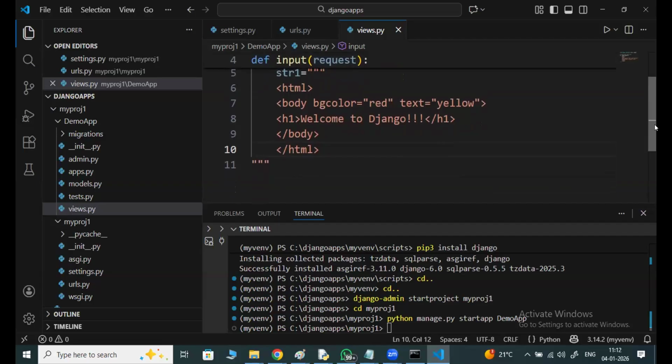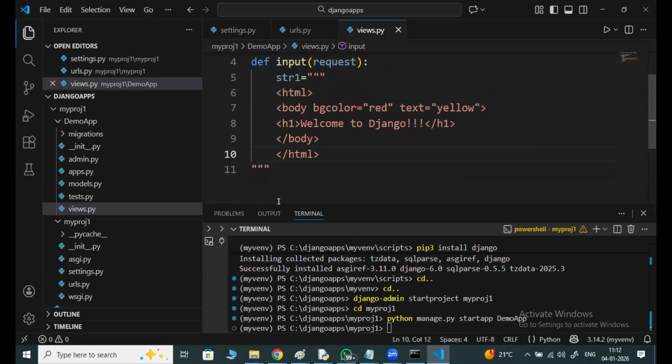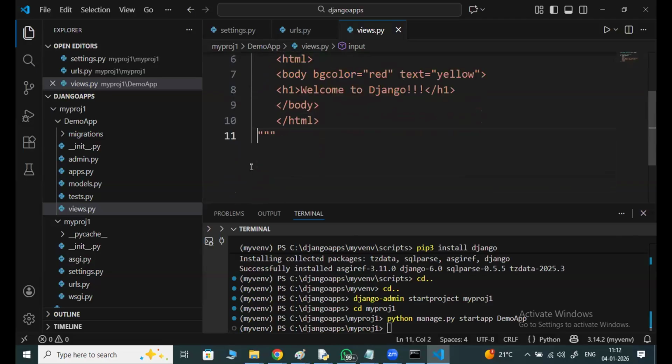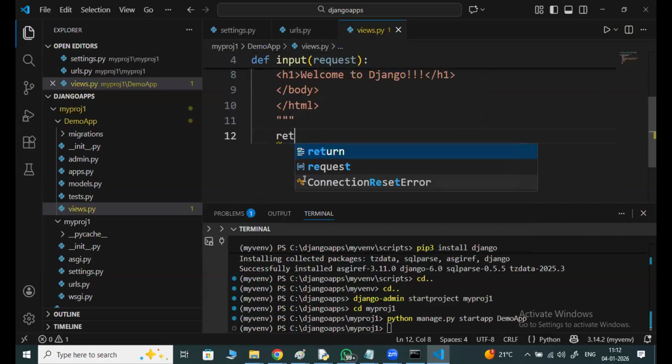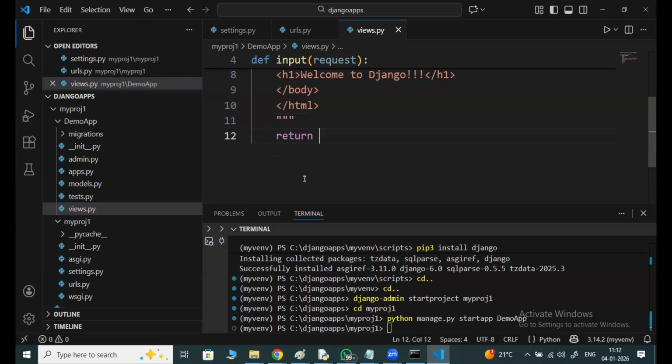Okay, fine. This is the string, multi-line string. Everything I kept in the multi-line string. Indentation is compulsory in a Python function. All the statements within this function should follow some indentation. So here finally I'm saying return HttpResponse.